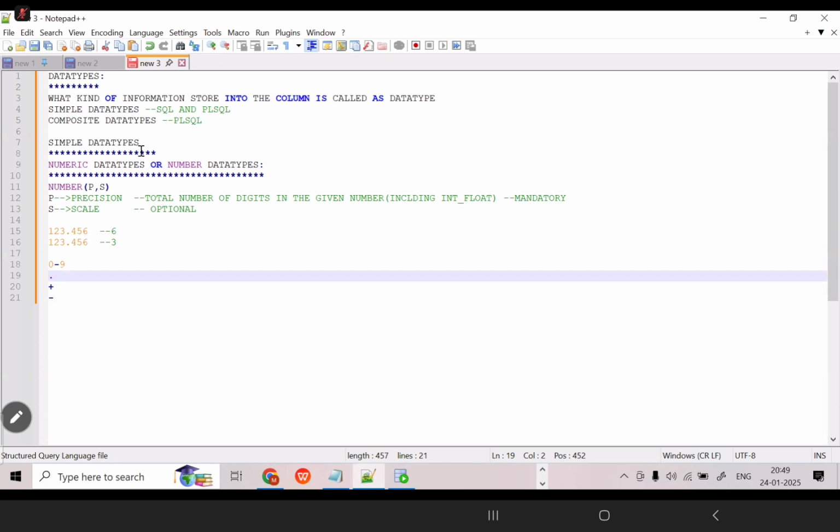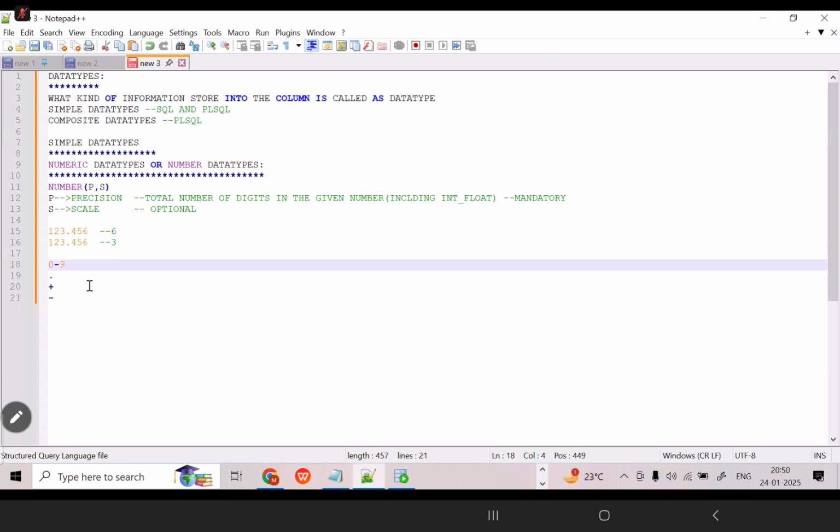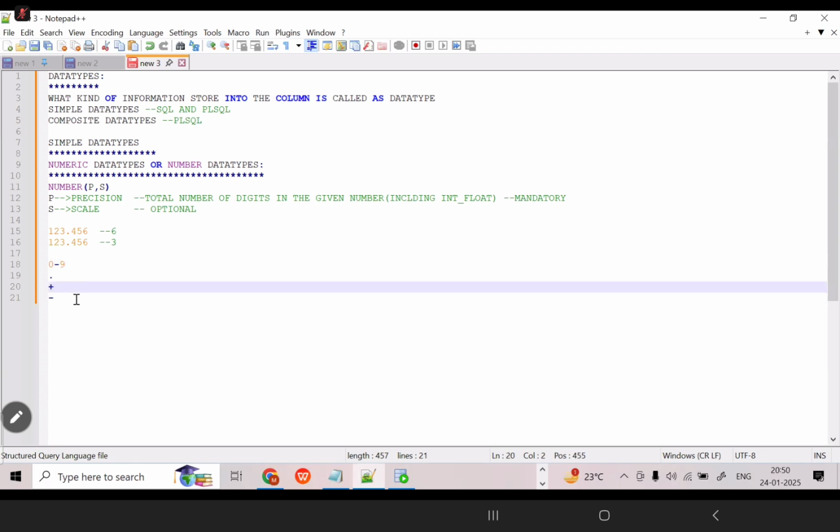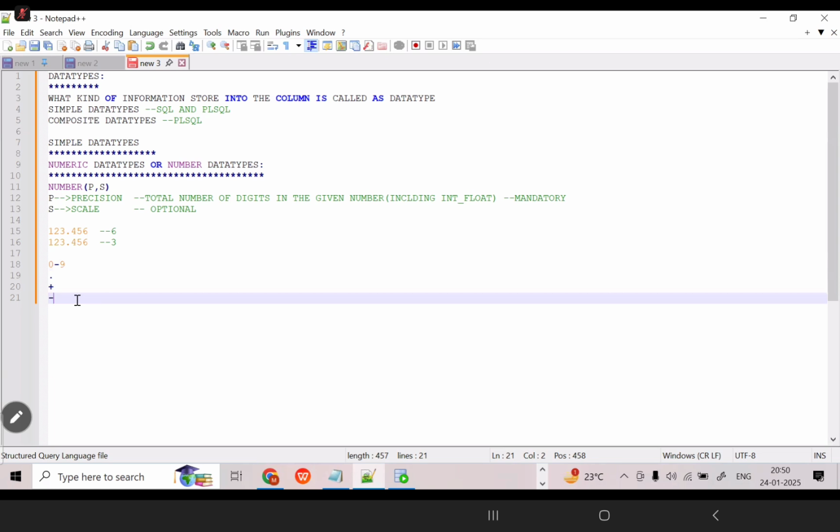Now how many characters can the number data type accept? 0 to 9 and special characters, a total of 13. 0 to 9 means 10 numbers. Dot is 1, that makes 11, plus is 1, minus is 1. Total 13 characters can be accepted by the number data type only.